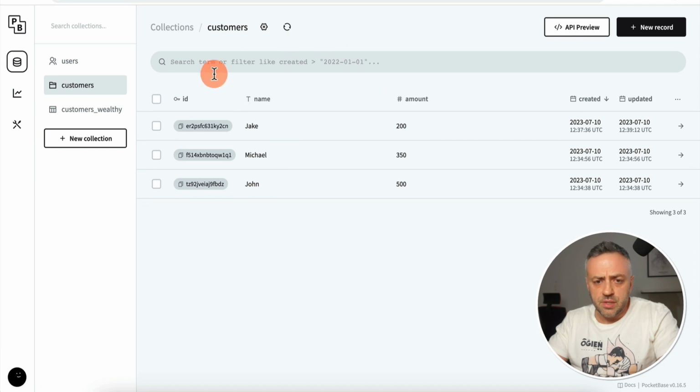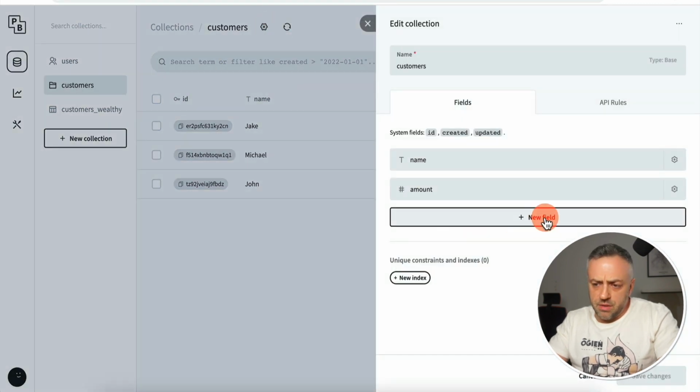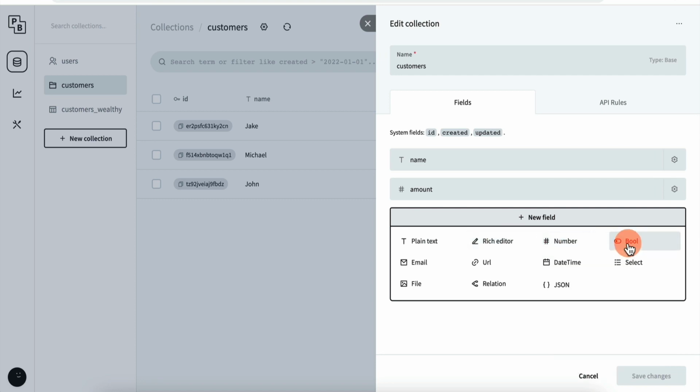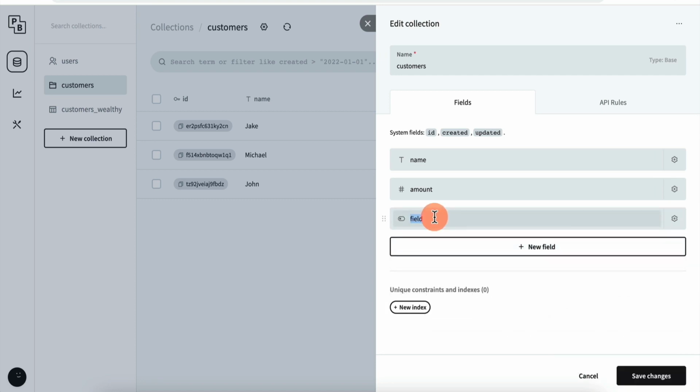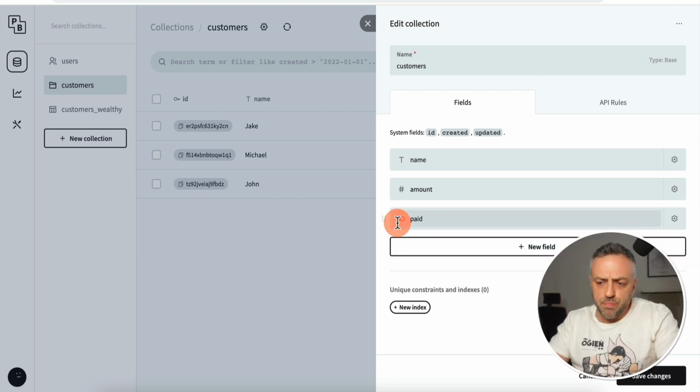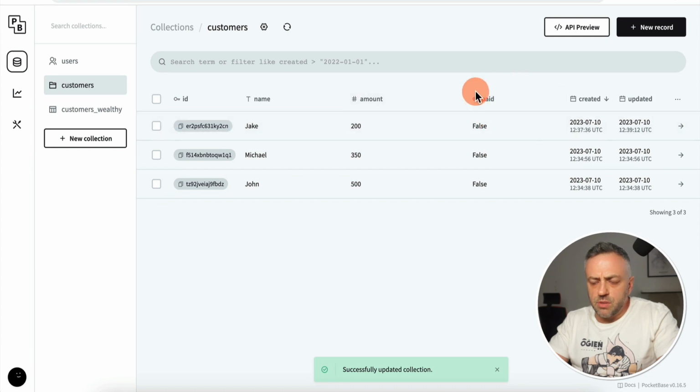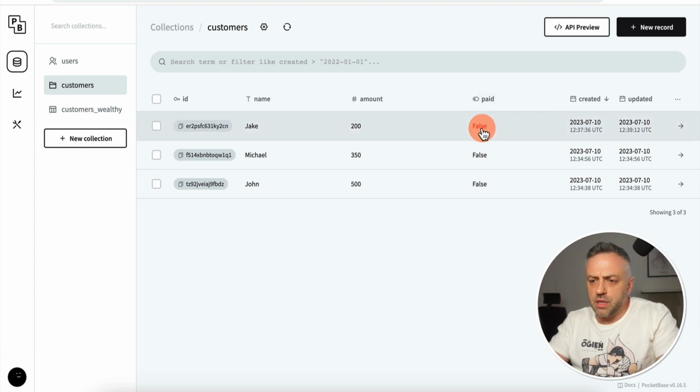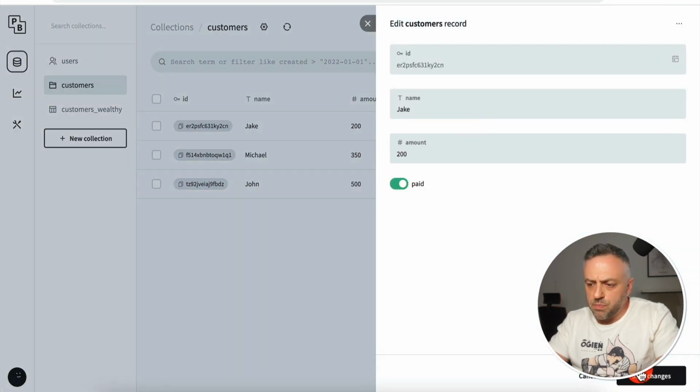So for instance, let's say we have this customers collection, and what I want to do is I want to add another field, and this is going to be a Boolean here, right? A true or false field. And let's say it's going to be called paid, whether the customer paid or not. And we're going to click on Save Changes. And now we have this paid field, and it's all false. So essentially we have 3 customers and none of them have paid. And so if I click here, I can change this paid to true.